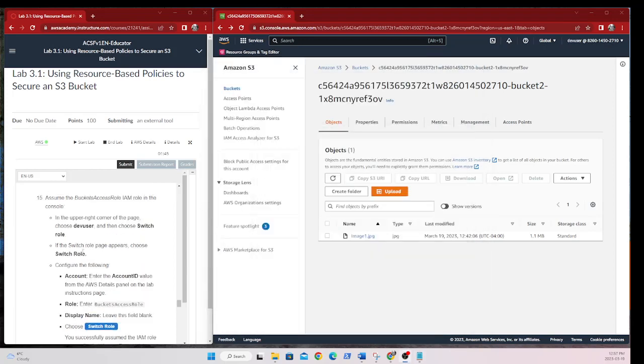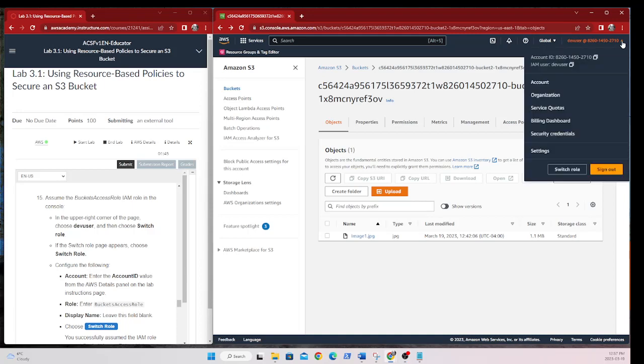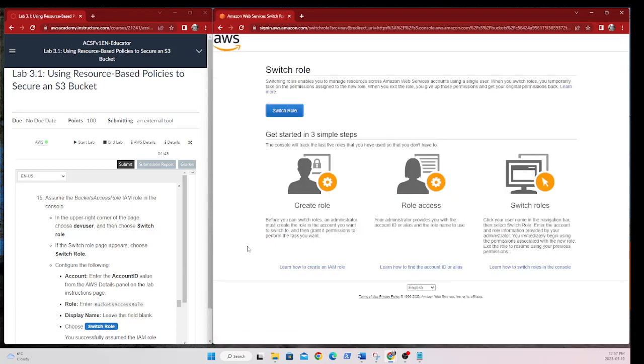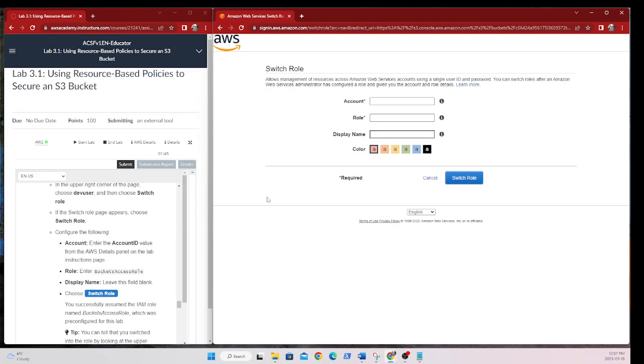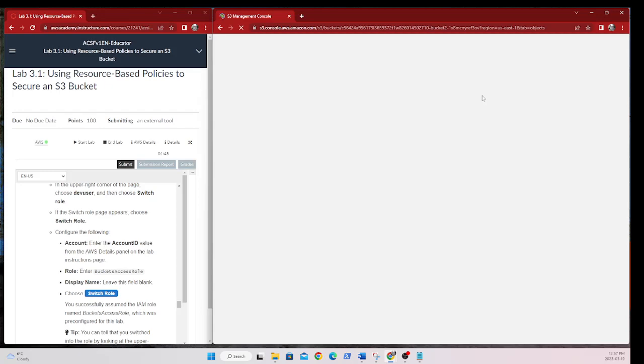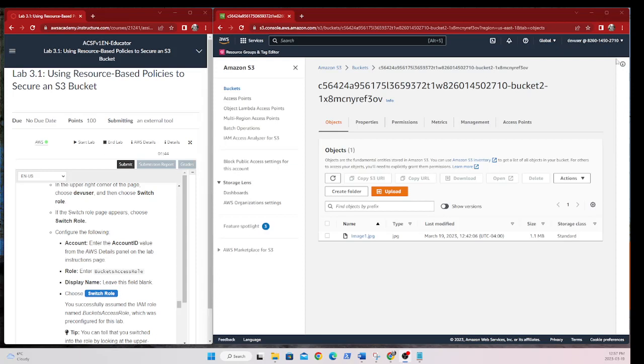And next, we're going to switch role by clicking on this drop down arrow. Click on switch role. So besides, let's cancel this first, and let's do it again.